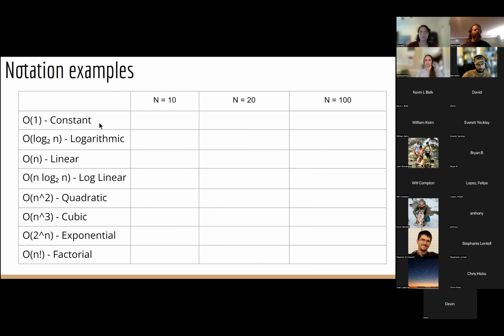So O of 1, constant time, usually just means an instruction. So you don't really care about how big your input is, because you're not really using the entire input. So you don't care how big it is. It's not always 1, but because it's a constant, we just say O of 1. We don't really care.